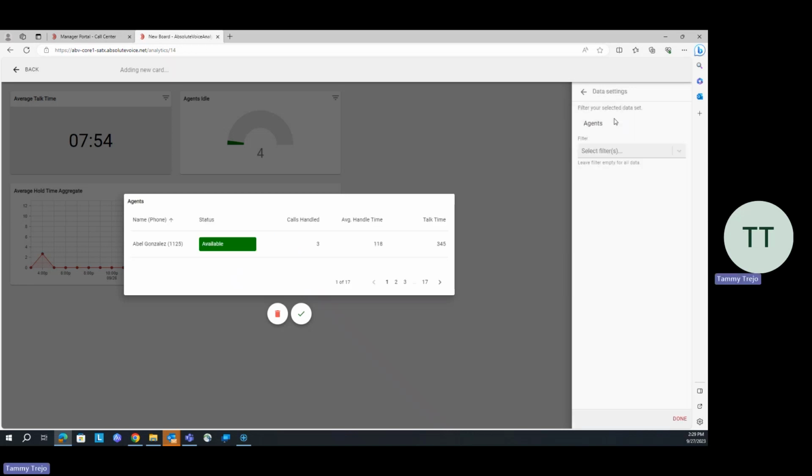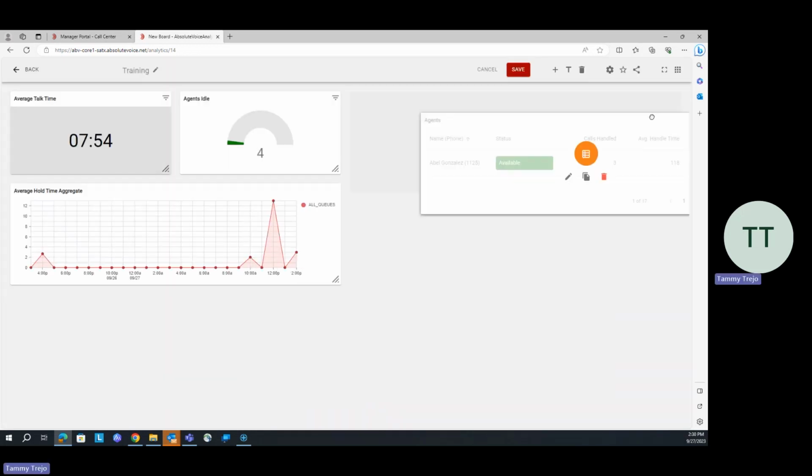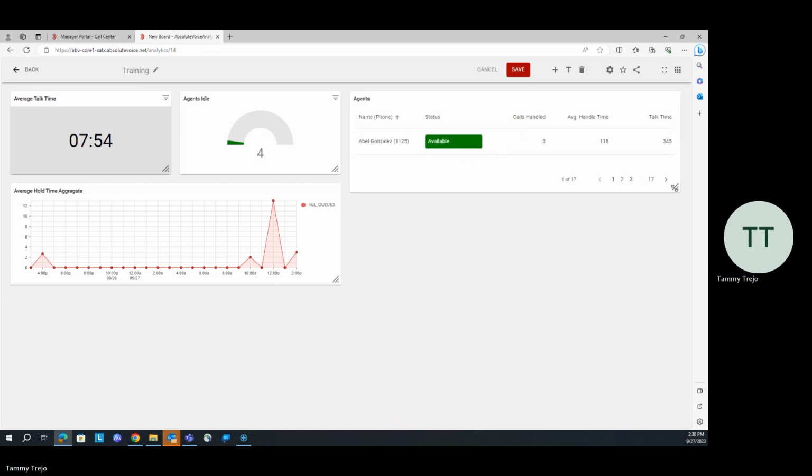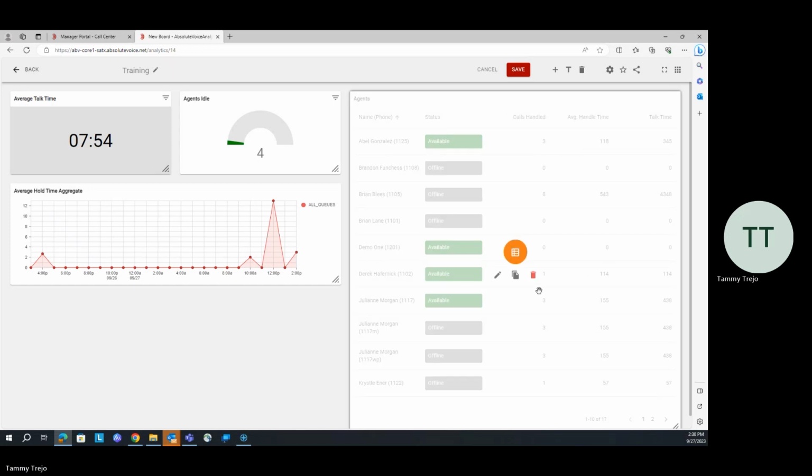I'm going to say agents, and this will give me all my agents. If I wanted to select certain agents, I can go here and I can select just the agents that I wanted to. We click Save. Let's move this one over here, extend it.